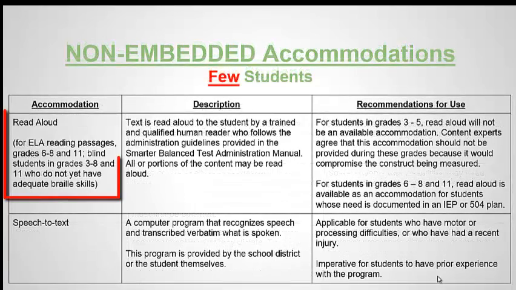The Read Aloud accommodation is available for ELA reading passages in grades 6 through 8 and 11, as well as for students who are blind in grades 3 through 8 and 11 who do not yet have adequate Braille skills. For this accommodation, text is read aloud to the student by a trained and qualified human reader who follows the administration guidelines provided by Smarter Balanced. All or portions of the content may be read aloud. This accommodation is appropriate for a very small number of students.